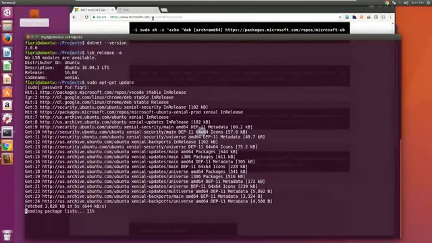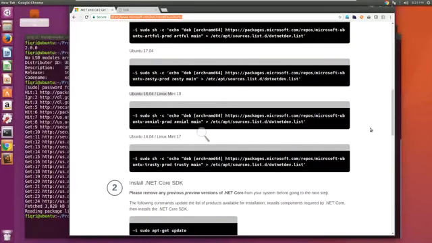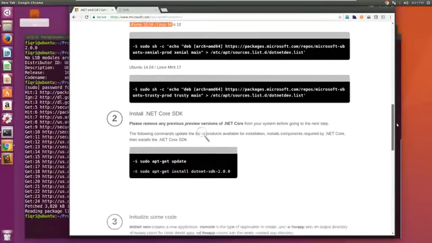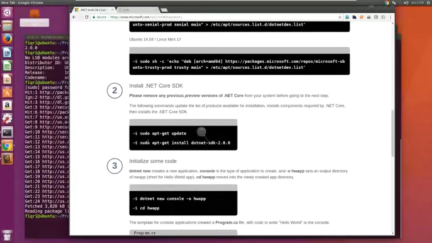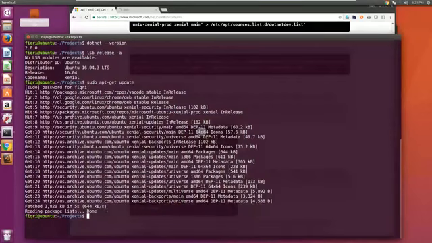Right? The next step, after updating the packages, will be installing the SDK. It's simple. Do apt-get install dotnet-sdk-2.0. I have already installed it. After that, just hit clear. We can test it with dotnet --version. Then it says 2.0. Now I have everything here.